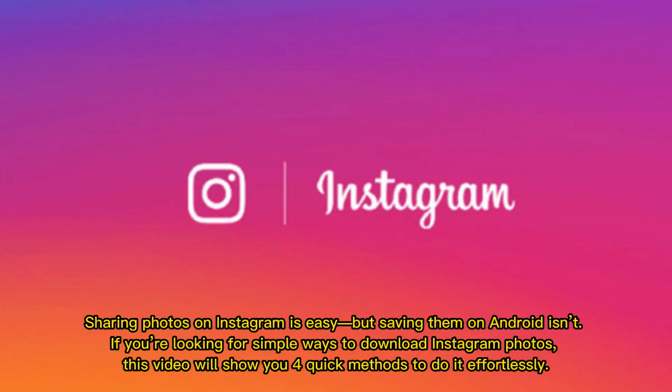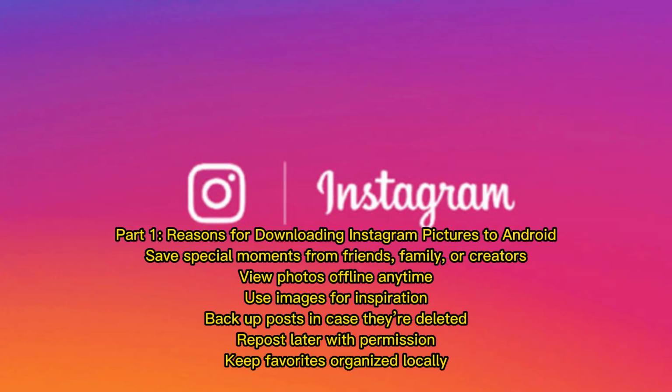Sharing photos on Instagram is easy, but saving them on Android isn't. If you're looking for simple ways to download Instagram photos, this video will show you 4 quick methods to do it effortlessly. Part 1. Reasons for downloading Instagram pictures to Android.